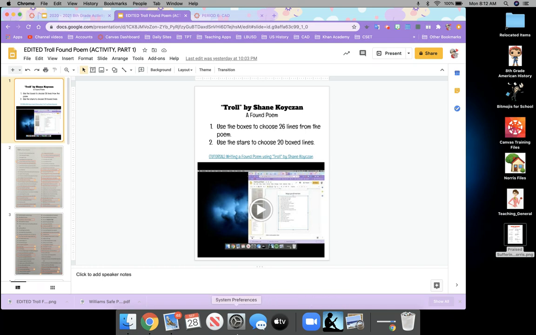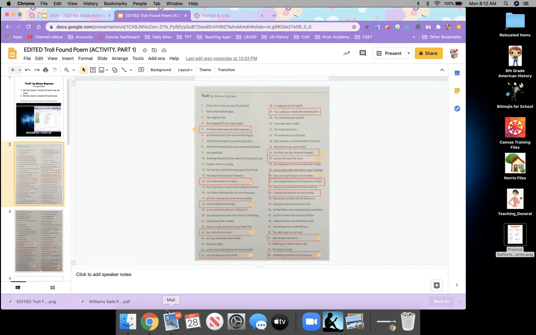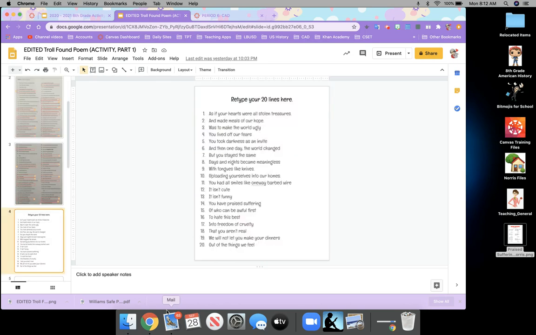Okay, so we started off with the poem in full by Shane. And our next step was to, on the pages or slides 2 and 3, use boxes to narrow down from the 100 plus lines of the original poem down to 26. And then those 26, we place stars next to 20 of our favorite boxed lines. So the whole idea was to take the entire poem and narrow it down to a few select lines that we're going to use to write our own poem. Okay, so we've done that here.